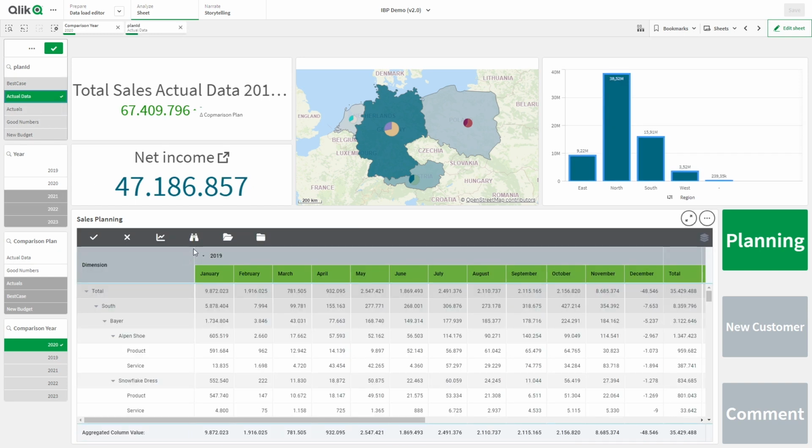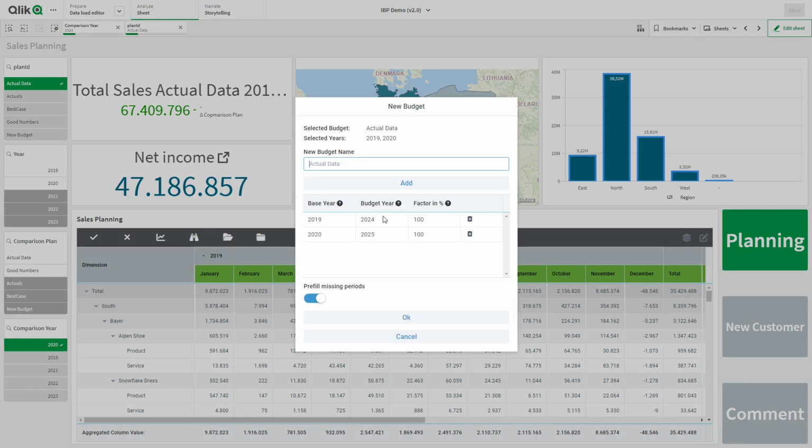By clicking on the Create New Budget button, a pop-up window appears. The first input field is for the name of the new budget. Clicking the Add button adds a new row in the table below. Each row equals a different year in the new budget. I can manually change the budget year by clicking into the field.